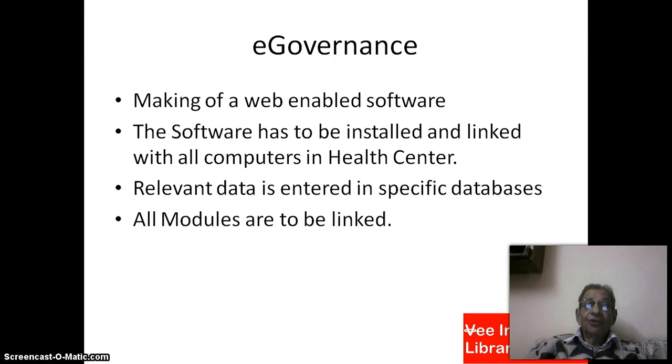Now, if we want to do e-governance, then what will we do? We will make web-enabled software. The software has to be installed and linked with all computers in the center. Relevant data is entered in specific databases. All modules are to be linked.